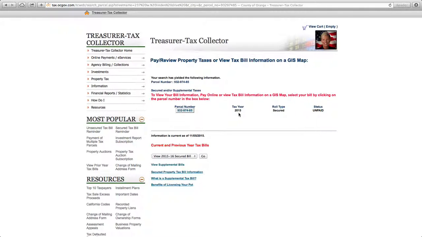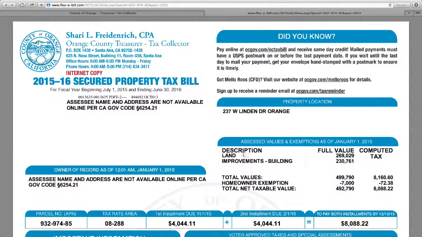I can click on this parcel number and it'll show me the secured property tax information for tax year 2015. Or I can also go down here where it says current and previous year tax bills, and it has a drop-down menu to actually view these secured bills. Let's take a look at this one first, and I'll just click on Go. It'll bring me into another window, and here you'll be able to see the property tax bill that was sent out for this particular property.